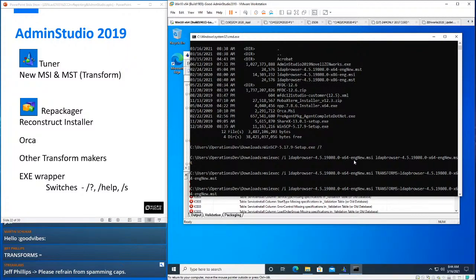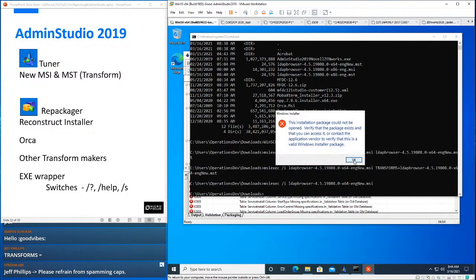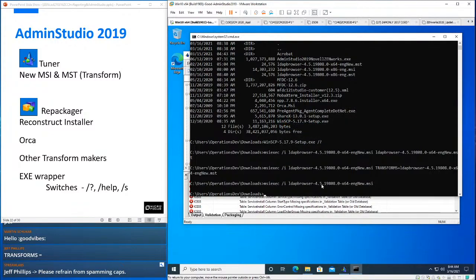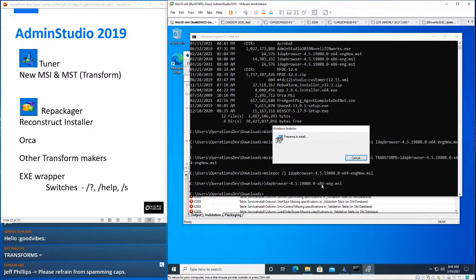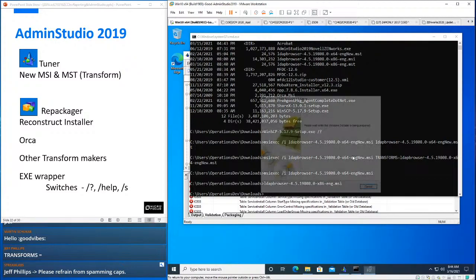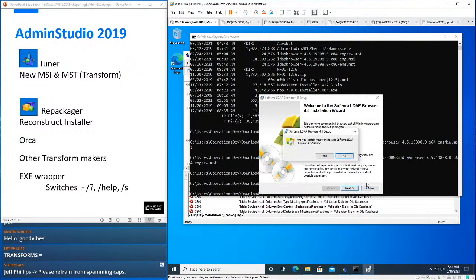LDAP browser new MST. So there's something not right in there. It should install like this. Oh no. LDAP. I got something wrong in my command line. Cancel.